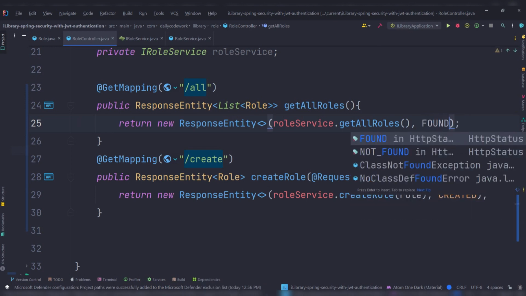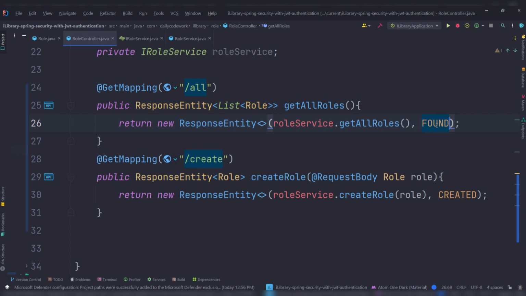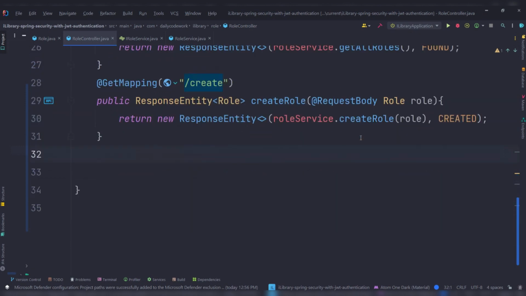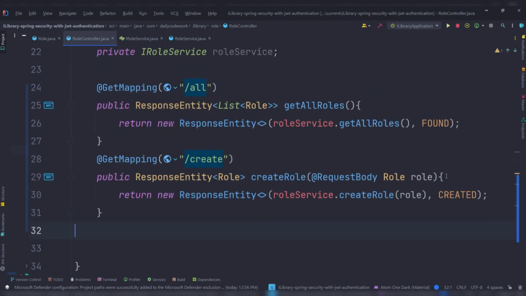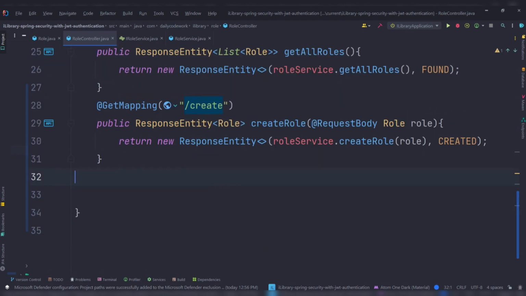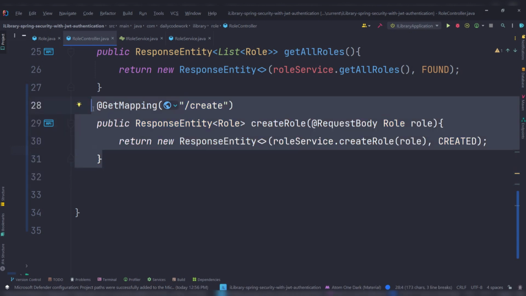We're going to make this one "found" because we're getting objects from the database. So if we bring anything we found from the database, if we found anything, then we're going to create. This one is going to say "created" if it's created successfully.